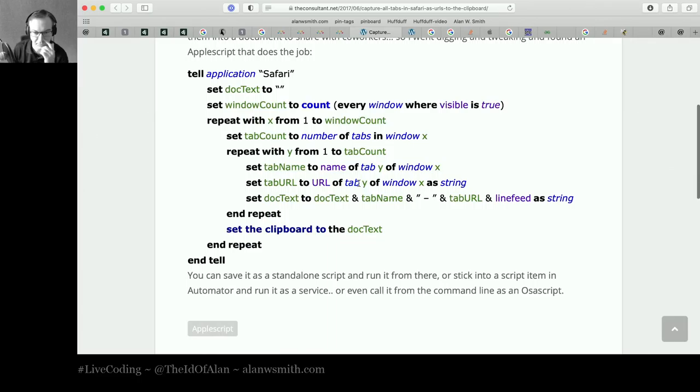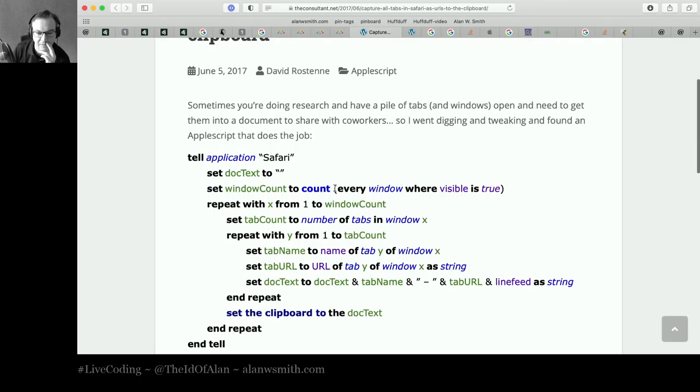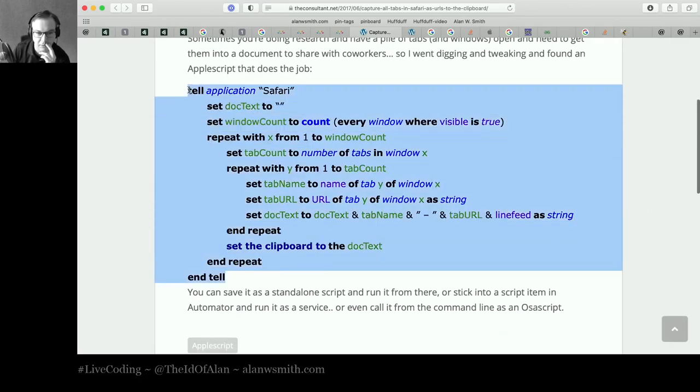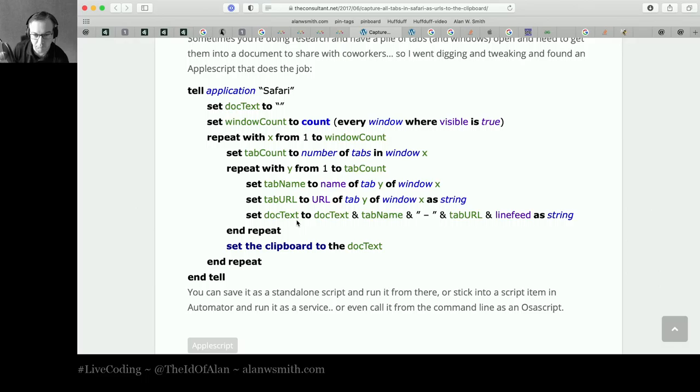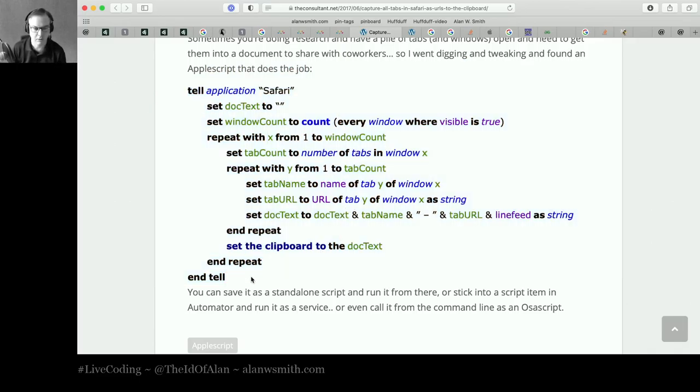But so I found this script that Dave here put together. And it does basically exactly what I'm looking for. So it's an AppleScript, but I'm on a Mac and using Safari, so that's great. I was actually afraid I might have to use a different browser, like Chrome or Firefox, but Safari is my preferred. So tell Safari, create a variable, I think is what this is doing. Set a variable called window count to the count of every window where visible equals true, so all the visible windows in Safari.